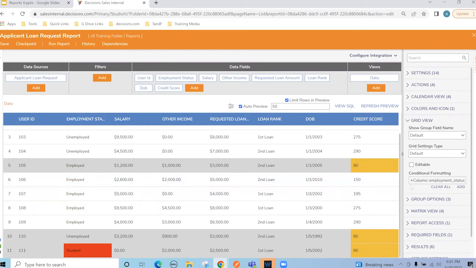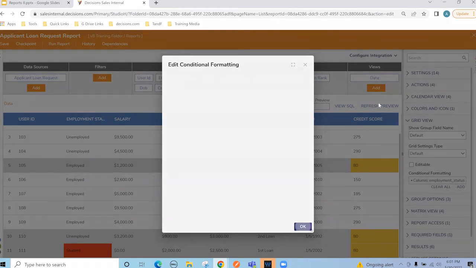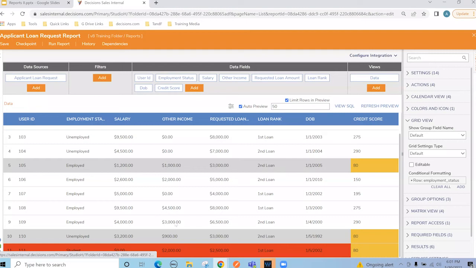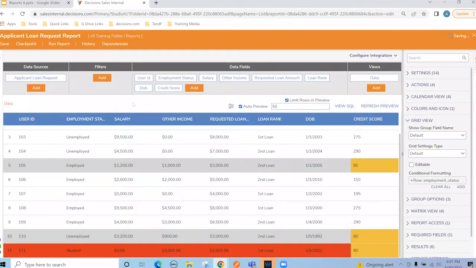And similarly, we can apply the conditional formatting for the entire row as well. So let's say I go ahead and select row and click OK, refresh. So it would apply to the entire row. Let me go ahead and save so I do not lose the change which I have made. So this was about the conditional formatting and applying rules that can help us to highlight or color some rows and some columns or even the cells.